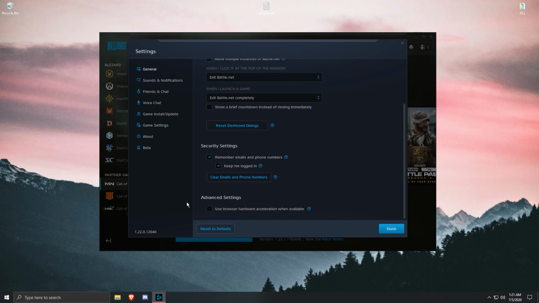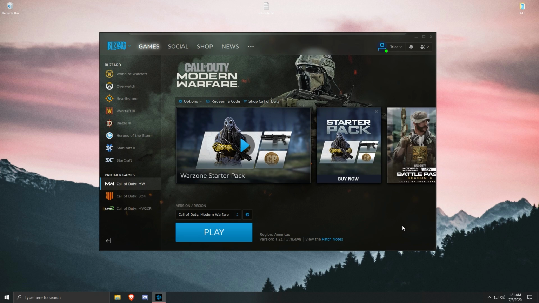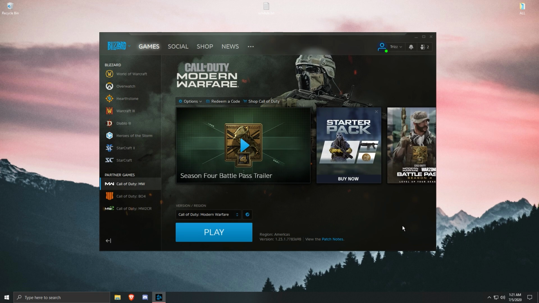You're going to want to scroll down to advanced settings. This will be checked: use browser hardware acceleration when available. What this does is, while you're using a game like Warzone or World of Warcraft, for example, or even while you have the Battle.net launcher open, it will be using your browser hardware acceleration when it doesn't need to. So uncheck that and then click done, and you will have to restart your launcher. But after that, you're done with the launcher, and then you can go ahead and boot into the game.